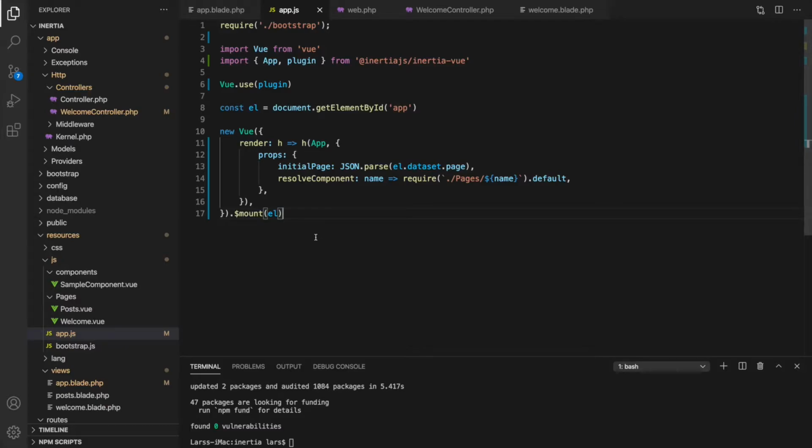And now let me quickly explain what I'm doing here. So first we are importing Vue as well as the app component and a Vue plugin from the Inertia view adapter. We then register the plugin with Vue, grab our mounting point as usual, and mount a newly created Vue root instance to it. I removed the global registration for my custom component, and you'll see in a minute why I did that.